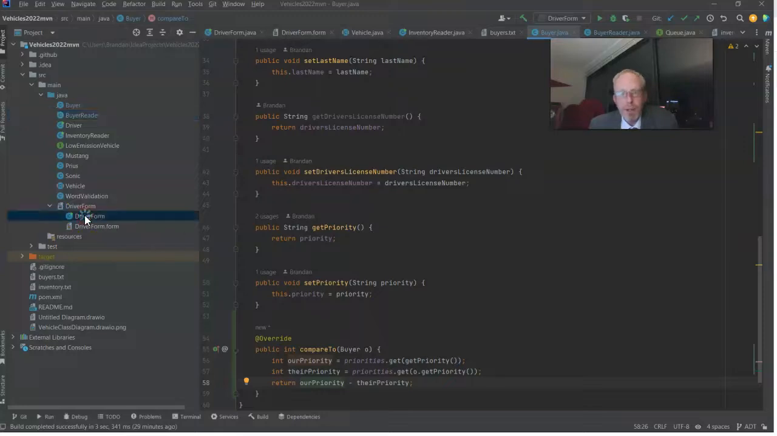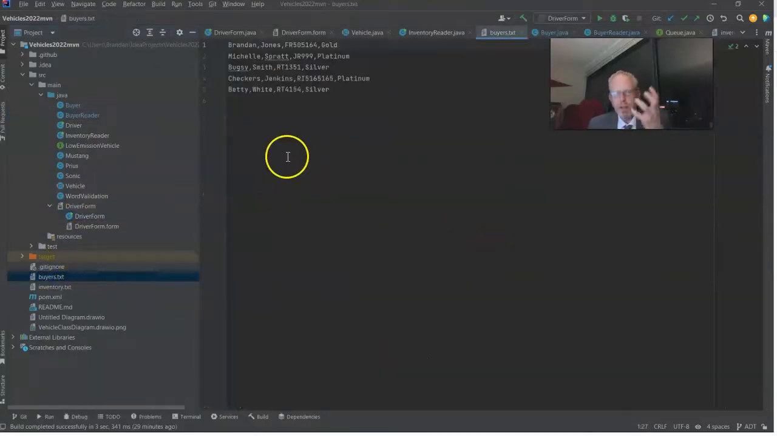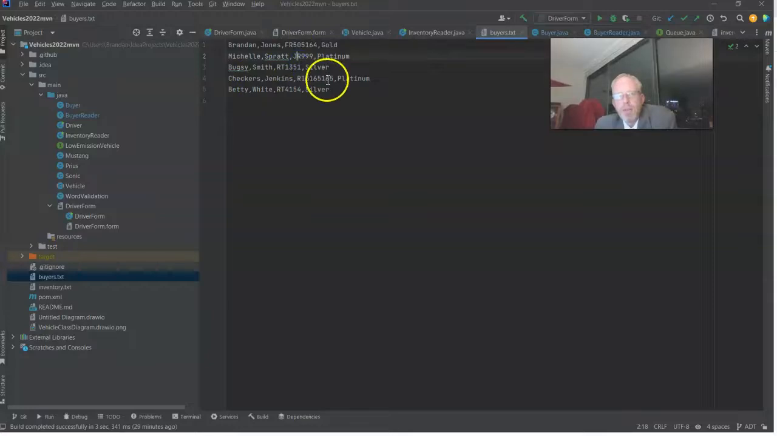So at this point, let's see what happens. And remember, just a quick note before I do it, just take a mental screen capture of what we have here. The highest priority we have here is Michelle Spratt and Checkers Jenkins. The next priority is Brandon Jones, and then Bugsy Smith and Betty White. So I anticipate when I make my vehicles, I'm going to see Michelle Spratt and Checkers Jenkins as the first 2 qualified buyers, then Brandon Jones, then Bugsy and Betty.